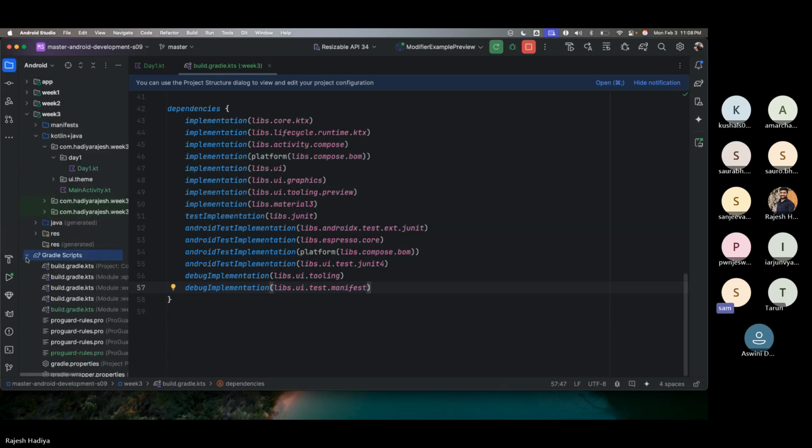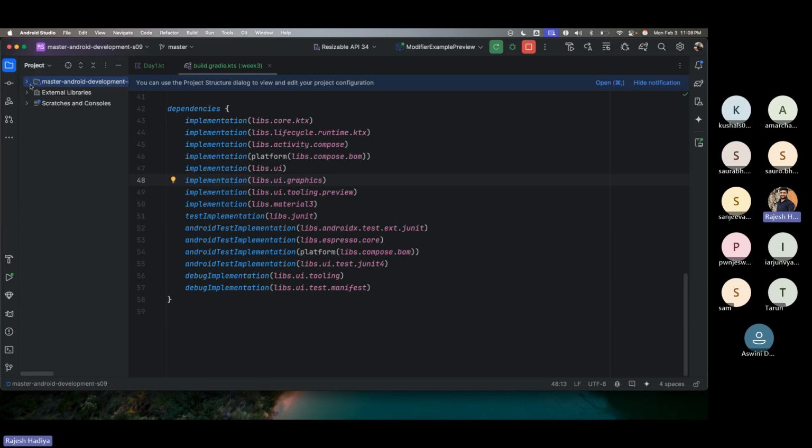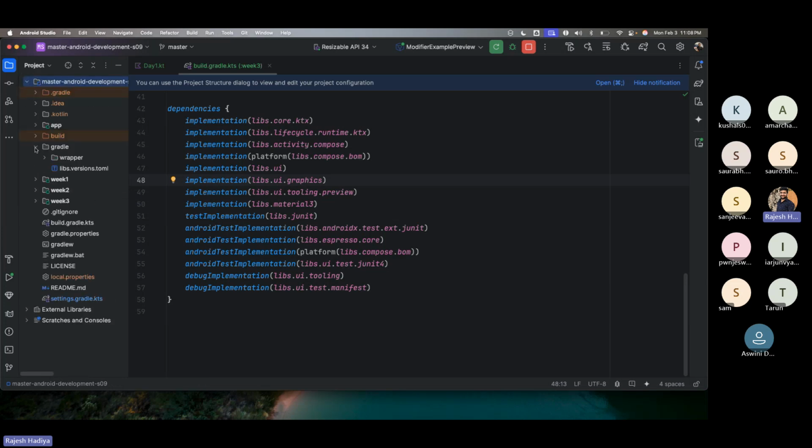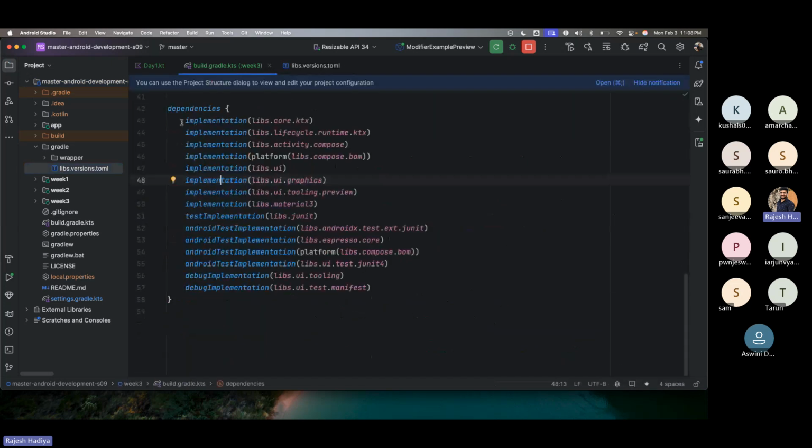Like you have another version. You understand? This kind of thing is because we are using Gradle version catalog. This is something we discussed in the first week, I think. So there is this thing called a Gradle version catalog. This file is inside here. The dependencies are declared here, and we are referring to it here.